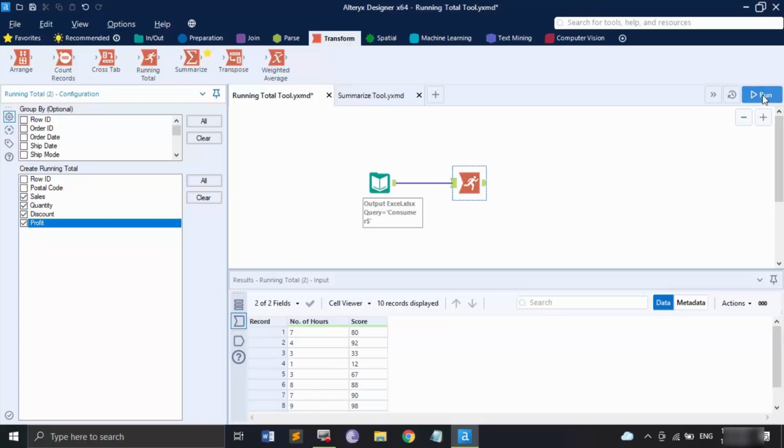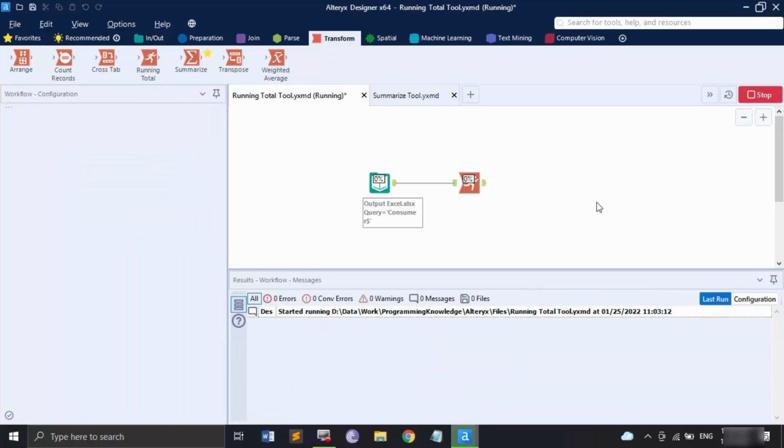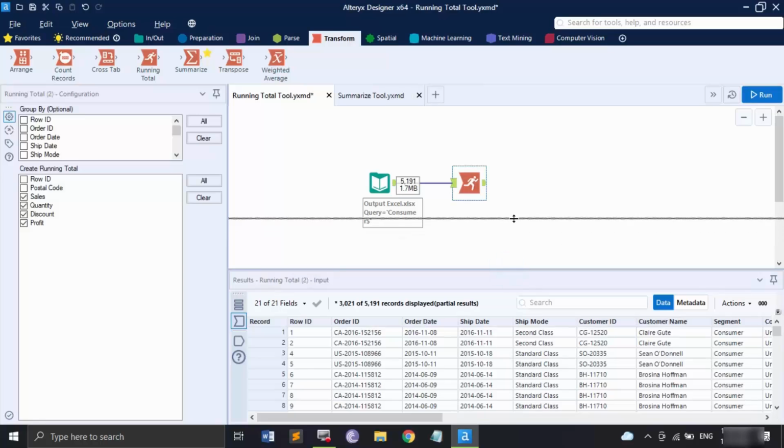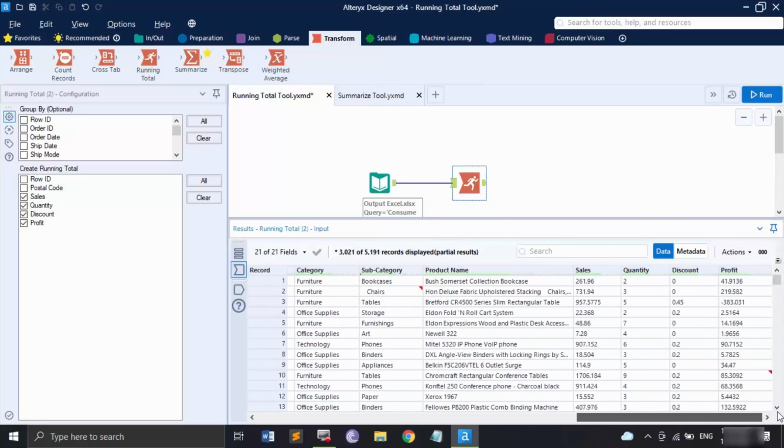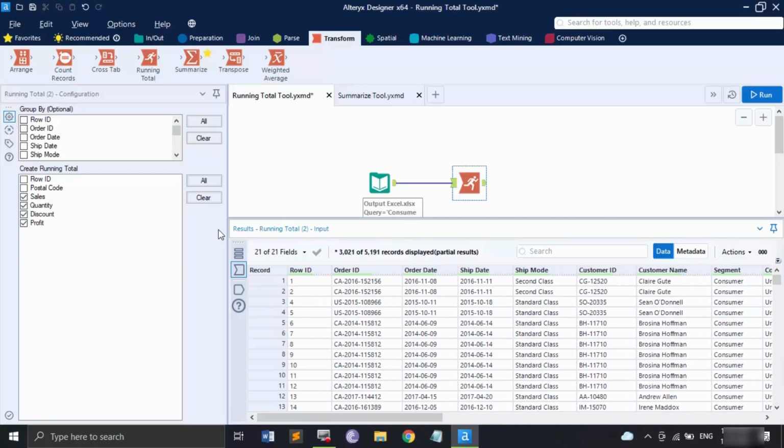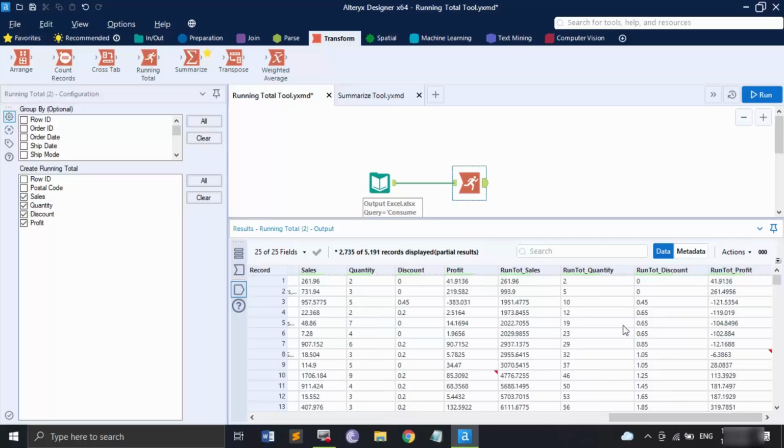Next, I can click on run and wait for a few seconds till it has finished running. This is how it's looking. If I click on this output tab over here or use this anchor, then I would get these 4 columns: running total underscore sales, quantity, discount and profit. This means that these are the total values that have been calculated by this particular tool.